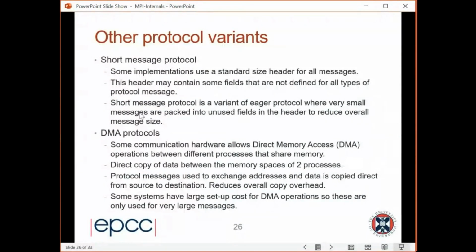So again, we may have very short message protocols. For very large messages, you can sometimes do direct memory access. What that means is the data goes straight from the sender's memory to the receiver's memory. So you may even get a different protocol for very, very large messages. However, the overhead of setting this up is very high, so we may not see it.